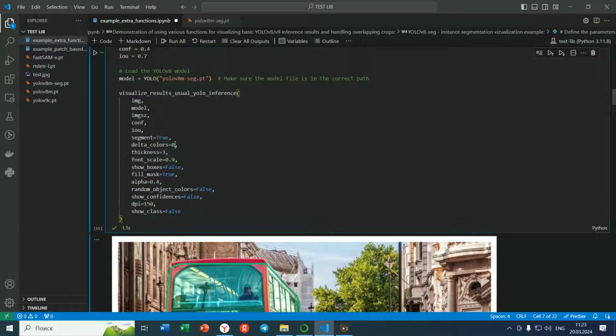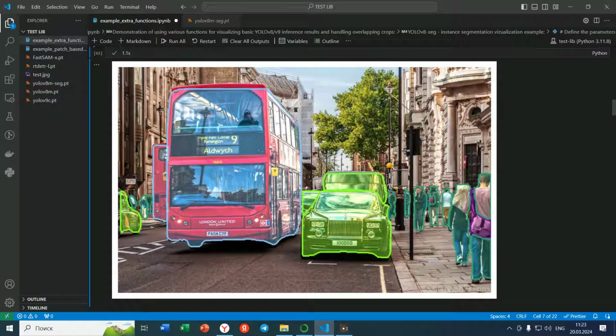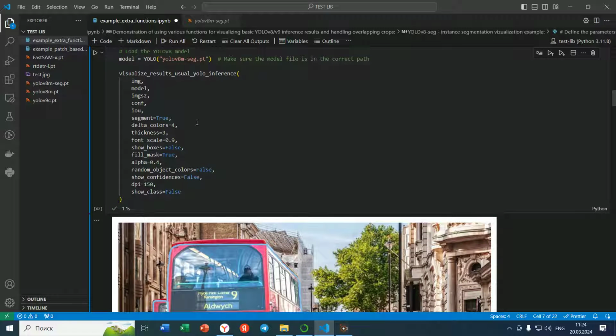Okay, let's change delta colors for 4, for example, I don't know. Press once again, and now we get better visualization. So you can customize it for your needs, change everything that you want, and get your own specific results for this task. It may be detection, it may be segmentation, anything. So you see the customization is incredibly huge. Okay, that's it.